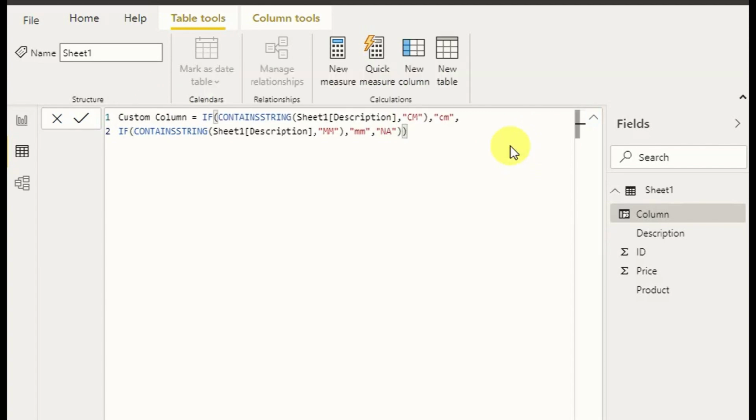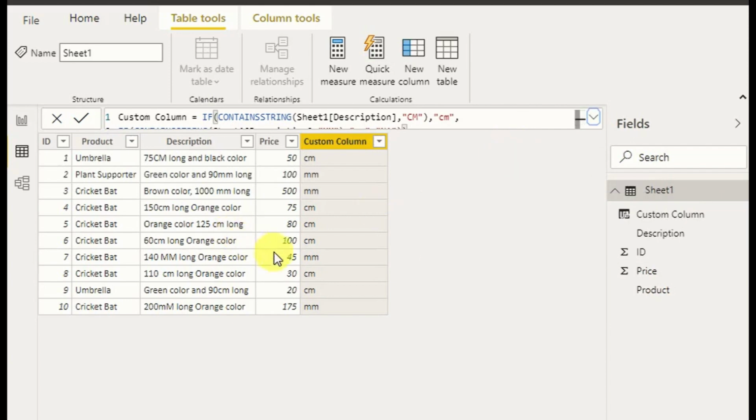Let's see the results. As you can see now, if it is CM, the custom column value is extracted as CM, and if it is mm, then mm is extracted. So this is how we can write the first method, the DAX function, in order to extract a string. Here I have used the CONTAINSSTRING DAX function.